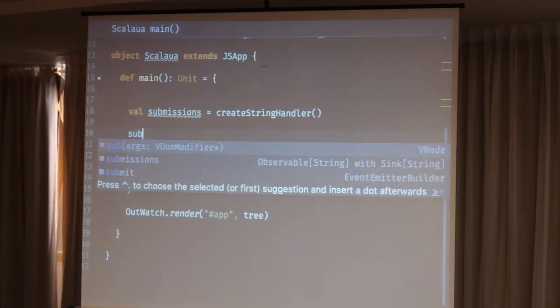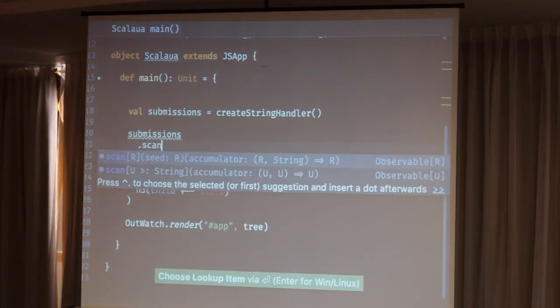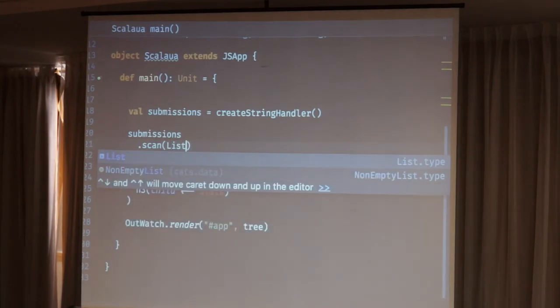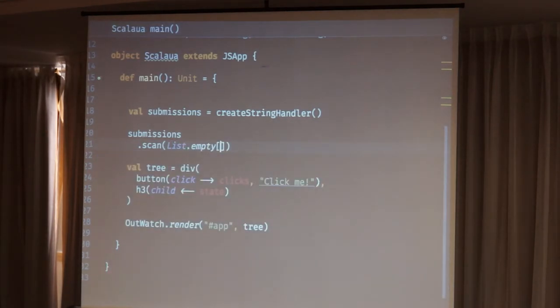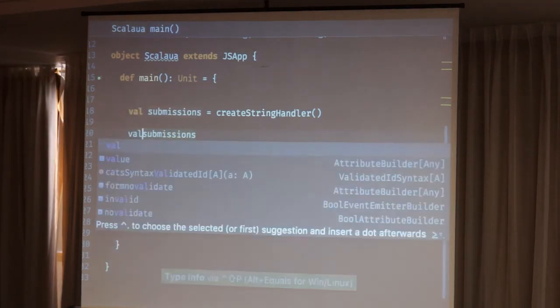And what we can do with these submissions is actually fairly simple. We can, again, just use the scan function, and we'll just pass an empty list as the seed. We need to give the type here, so Scala is happy. And then we just want to append the list, like every time we get a submission, we just want to append the list. So this whole thing will now return an observable of list string, right? So this is going to be our state.